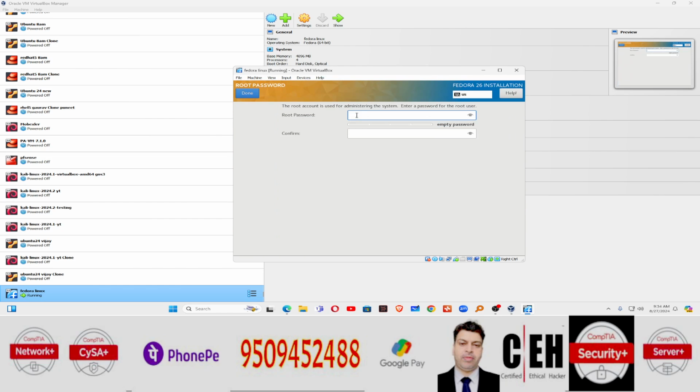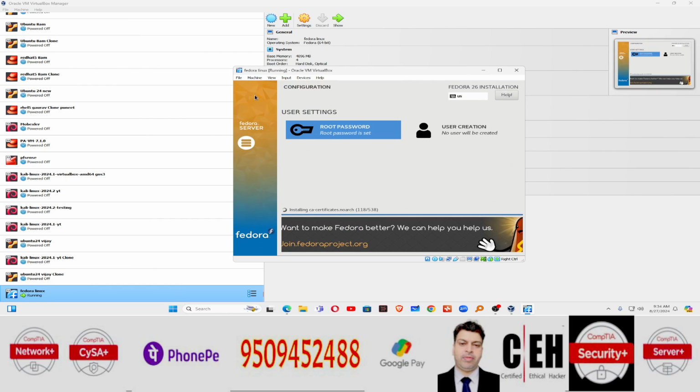Now it is time to set the password. You have to set the root password. Root is the user. Set a strong password here. I set the strong password and click on done. Okay, now the installation is going on, and in this way Fedora will be installed inside your system. That's all you have to do.